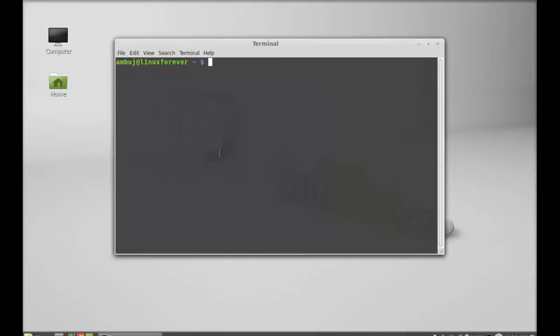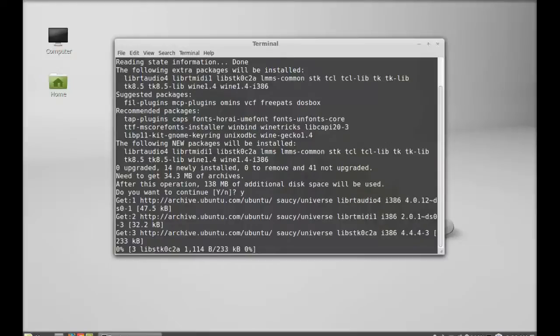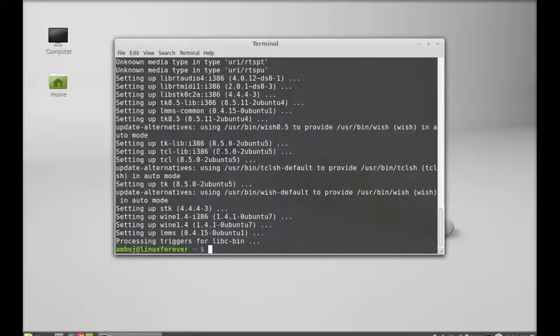the software manager. So just type here sudo apt-get install lmms, hit enter, give your password, press y and enter again. So the Linux Multimedia Studio is now installed. I'm going to close this terminal.